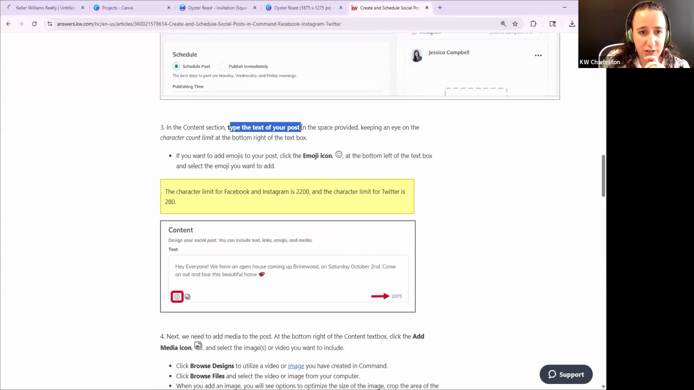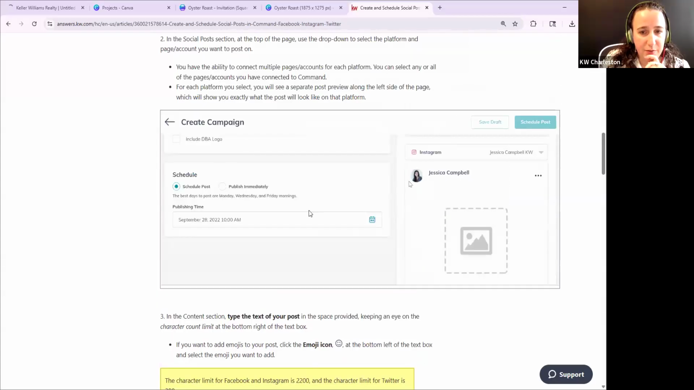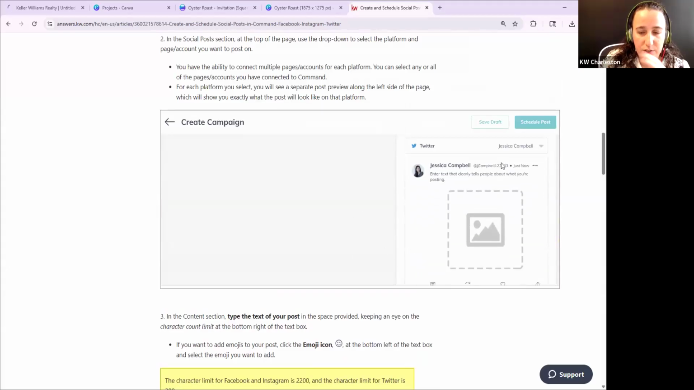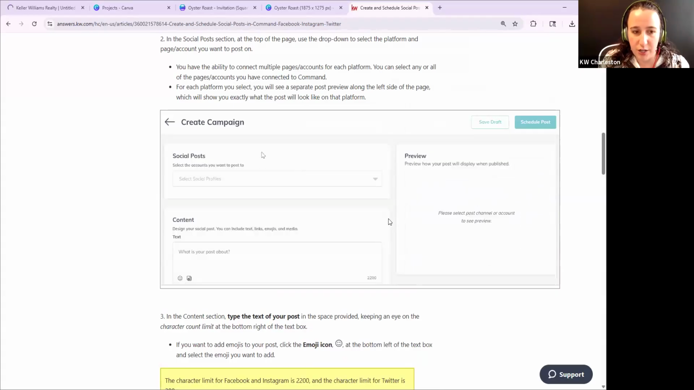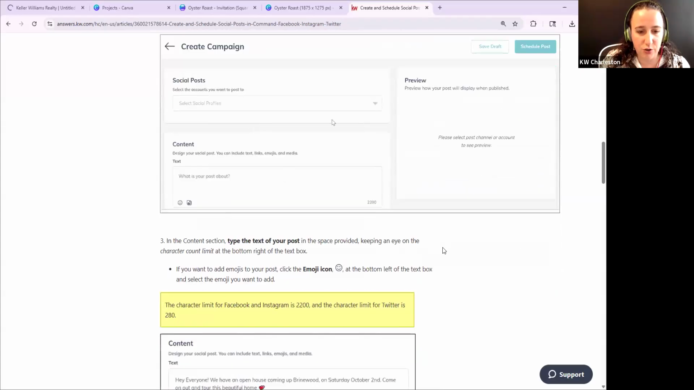In the content section, you want to type the name of your post. You can get a preview on the right side of what all of those are going to look like as you connect to your social post.